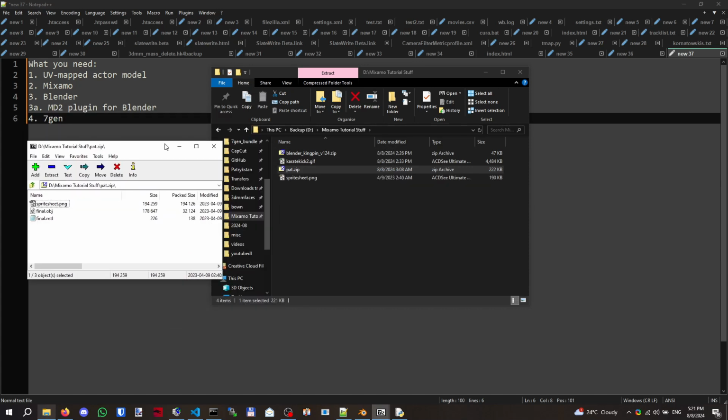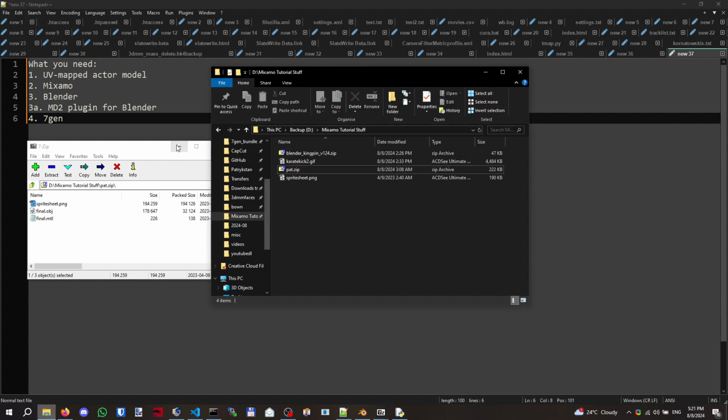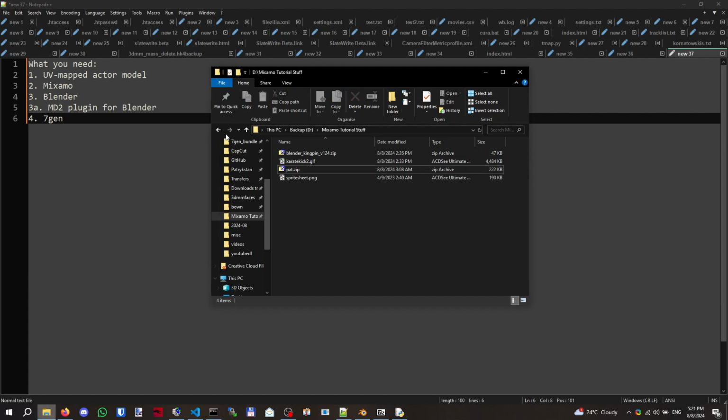What a UV mapped actor is basically a model where the textures of the actor have been combined into one image, and then you basically just map these to a different section of the model. This is how Minecraft does its textures, for example. So that's what you'll need first. So you'll need a model like that. If you're going to be uploading it to Mixamo, it needs to be in a zip with the OBJ and the texture together. This is already in a zip, so you don't need to worry.